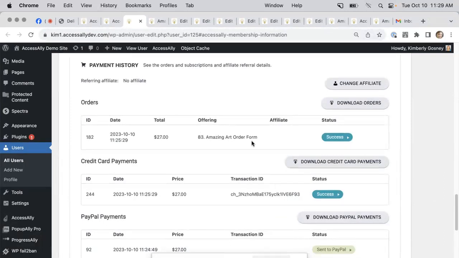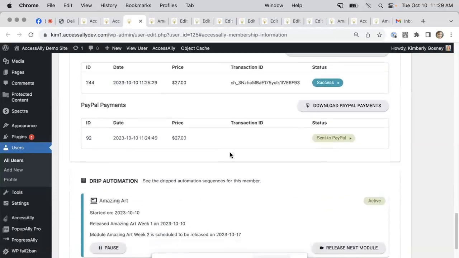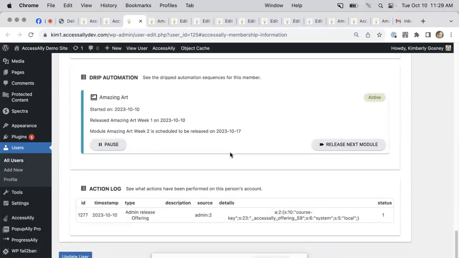So we've got the person buying on their order form. And we can see their dripped automations. This part I love because now you can set these so that you can drip the emails, and you can even use your test user to test all your emails if you like.